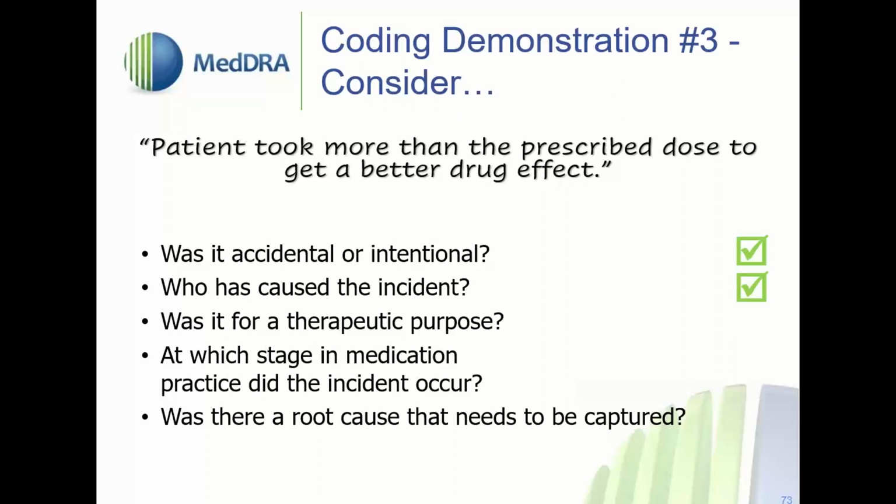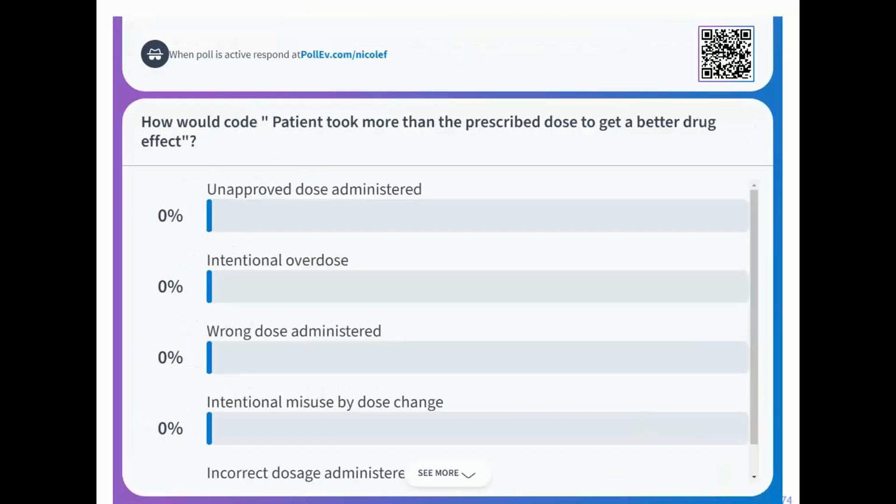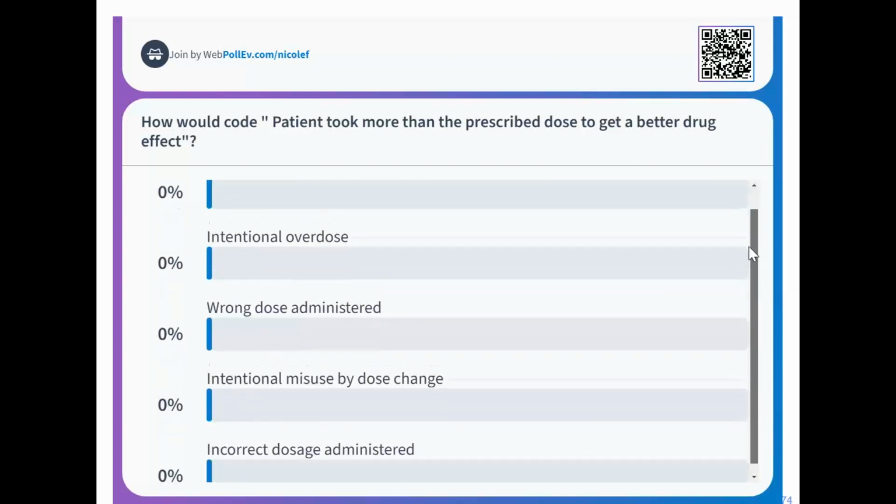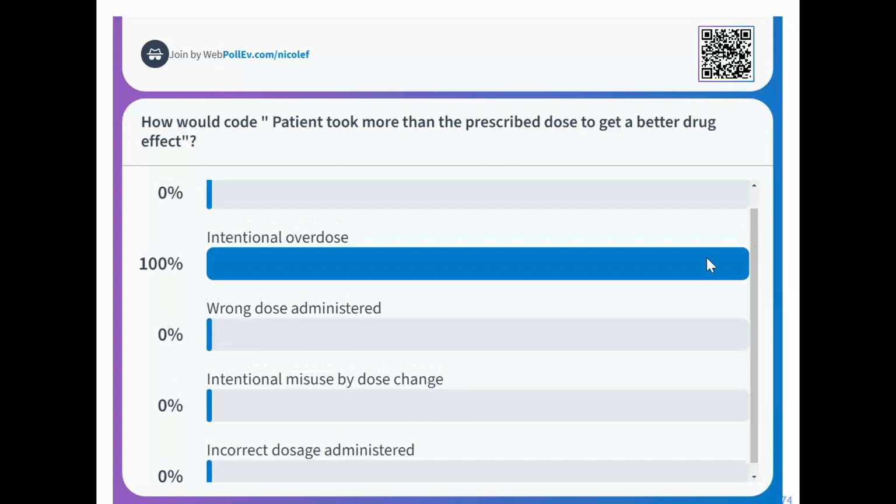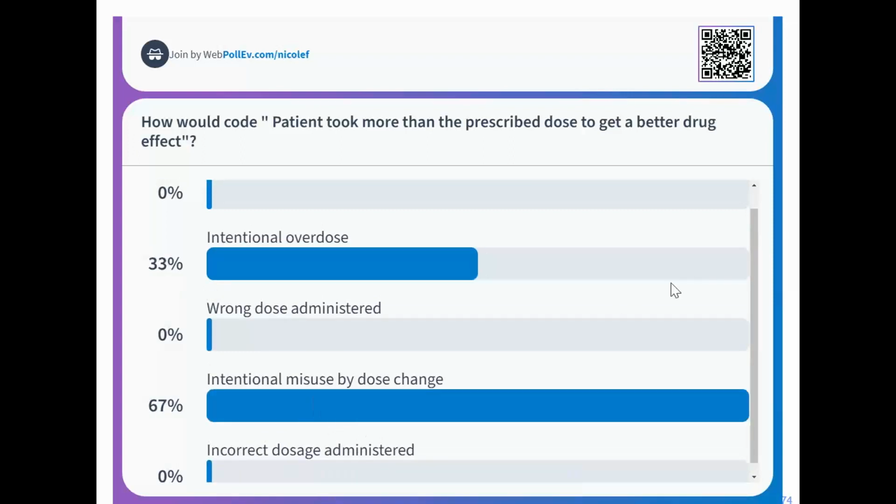Yes, it was a decision of the patient in this case. Was it in the framework of therapeutic use of the product? Yes. We also know the stage where the error occurred, but again no root cause was provided. So with that being said, how would you code: patient took more than the prescribed dose to get a better drug effect? We have unapproved dose administered, intentional overdose, intentional misuse by dose change, incorrect dosage administered, wrong dose, etc. Let's see what you would do.